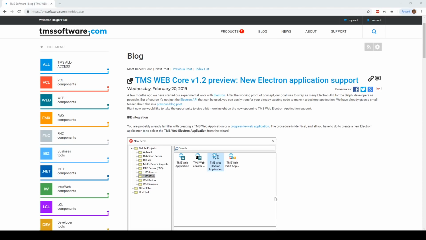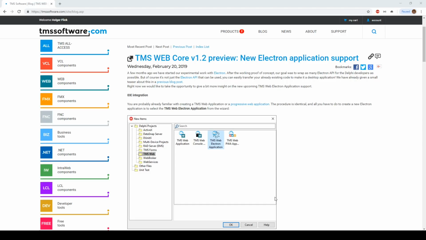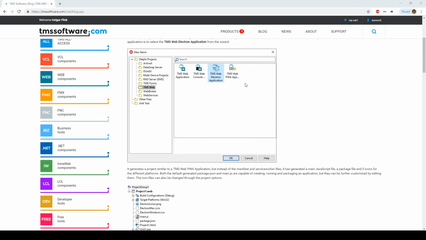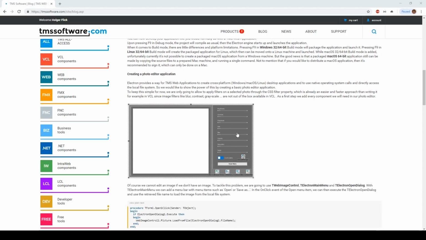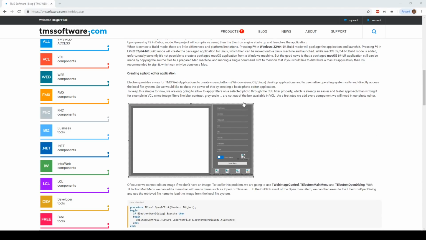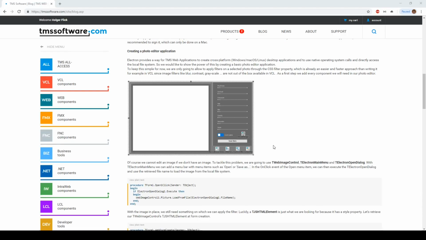The article that is right in front of me here on the TMS Software Blog shows you as an insight the wizard that is going to be available and the basic project structure, but it also introduces you to the photo editor application. And I gotta be honest with you, when I saw this blog post, I immediately wanted to see the application. And as I'm the evangelist, and hopefully TMS will decide to publish this video, I wanna show you a little bit more about this great photo editor application. So let's dive right in.